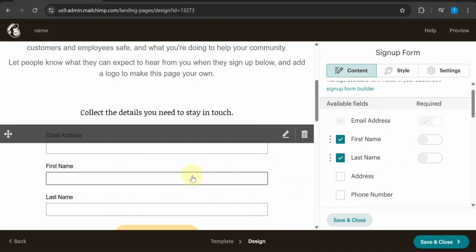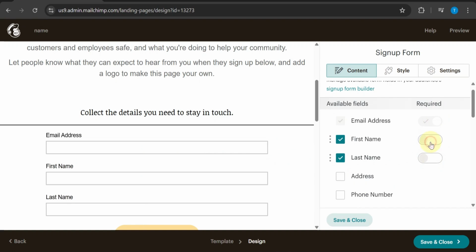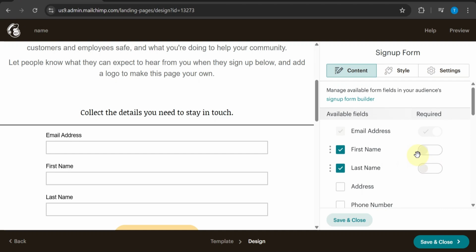As you add fields, you'll notice an option to mark them as required, which means users must fill them out before submitting. It's best to only require what's absolutely necessary, usually just the email field. Take your time here and think about what information will actually help you connect better with your audience.